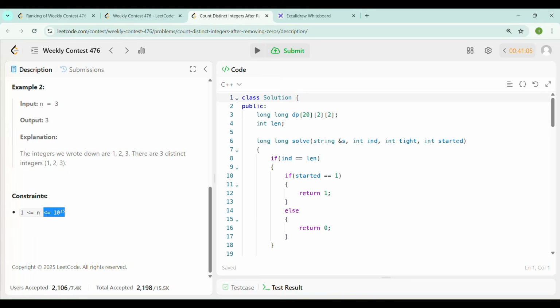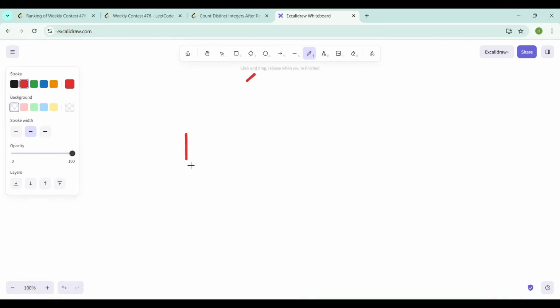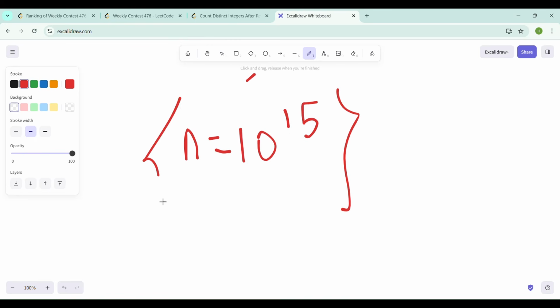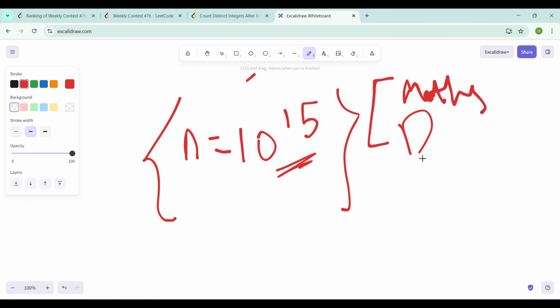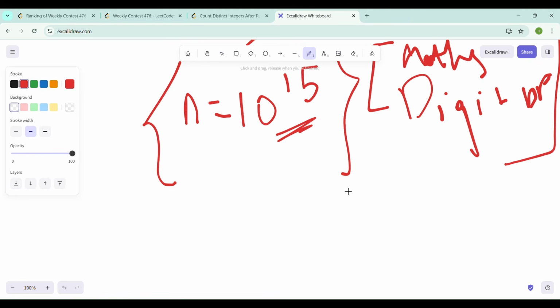If you see the constraint, n is up to 10 to the power 15, right? Something strange. And one thing I can guarantee you is, if the constraints are this big, only two things are possible. Either the problem could be solved using some ternary or some mathematical operations, right? Either it will be maths or it will be digit dp, right? And this problem I have solved using digit dp, right? So more about it in the next part.